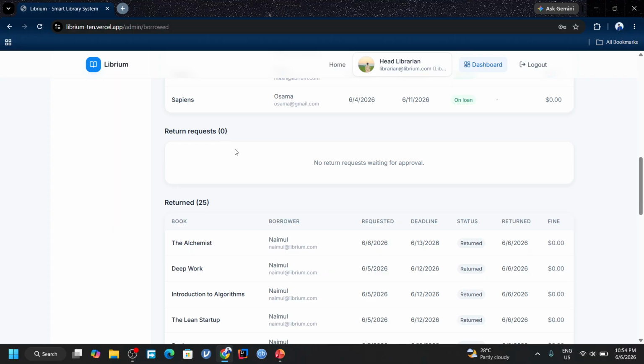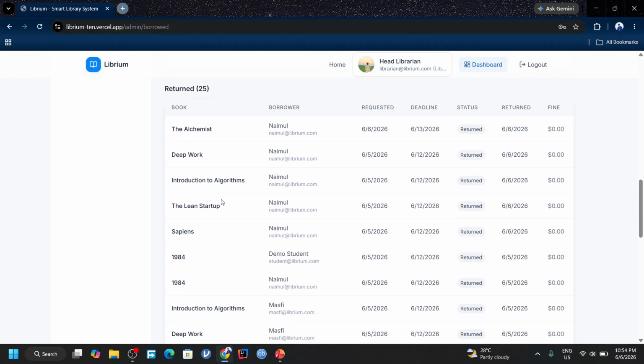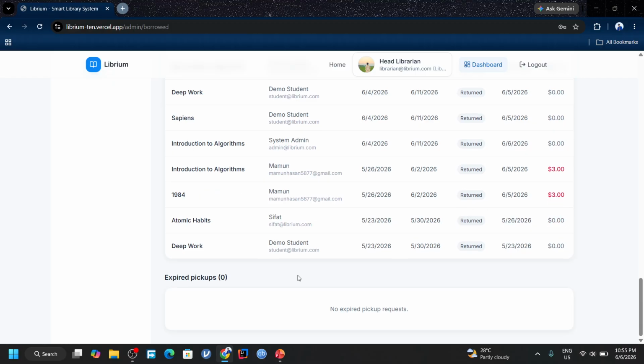There is no ongoing return request here. That's why the request is none. And how many books are returned, when, and with how much fine, we can see here from the returned section. And we can see these 2 books have been returned with a fine of $3. And lastly, the expired pickups.